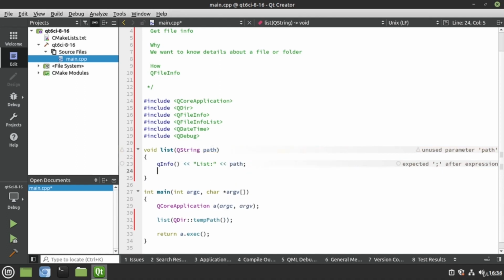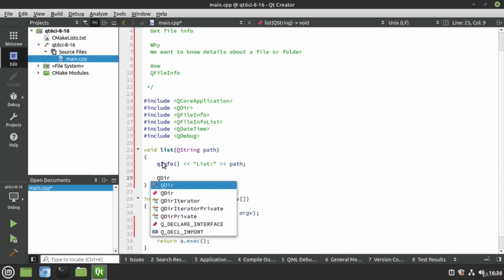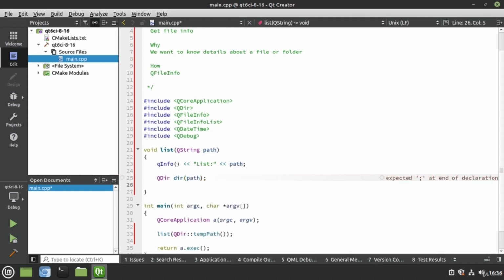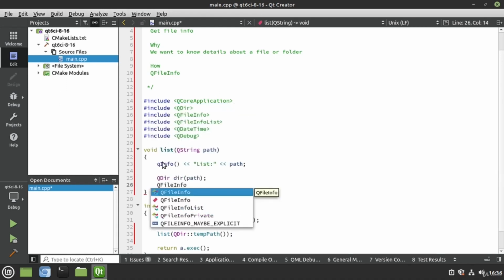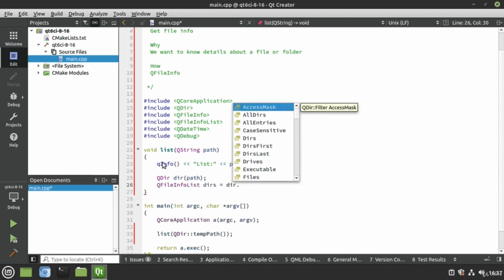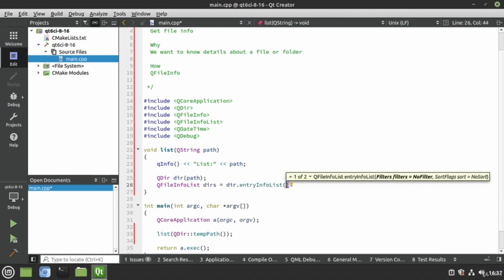All right, so we're just going to list this path out, and I want to go ahead and make a QDir using that string. Now let's go ahead and get a file info list. So I'm going to say QFileInfoList. Call this dirs equal dir dot, and we want the entryInfoList.